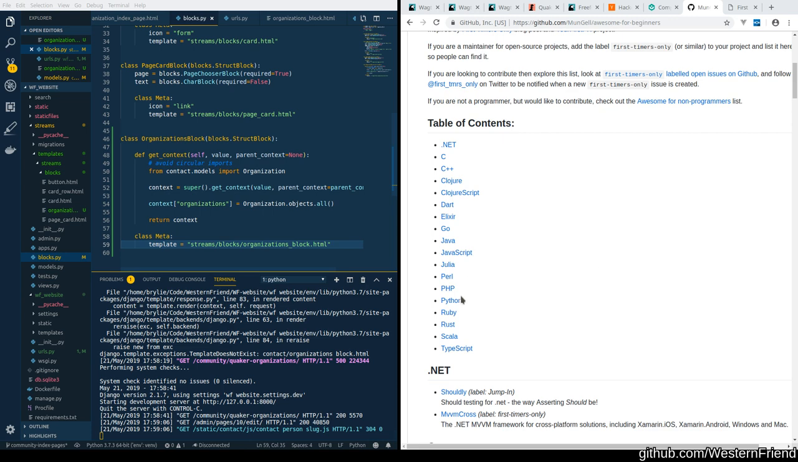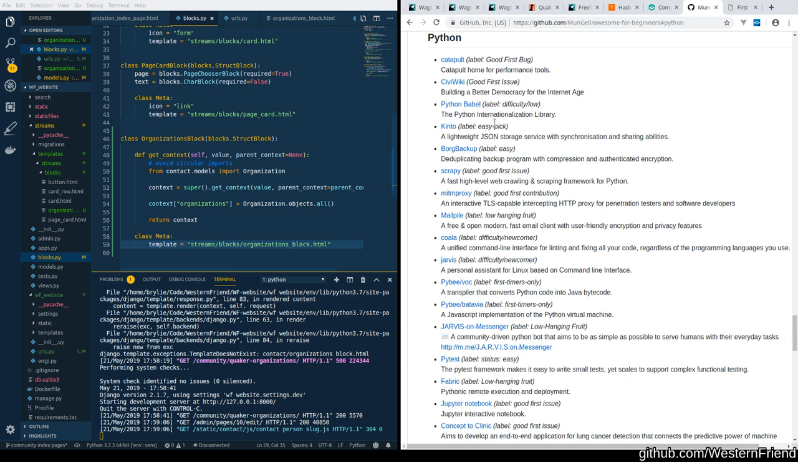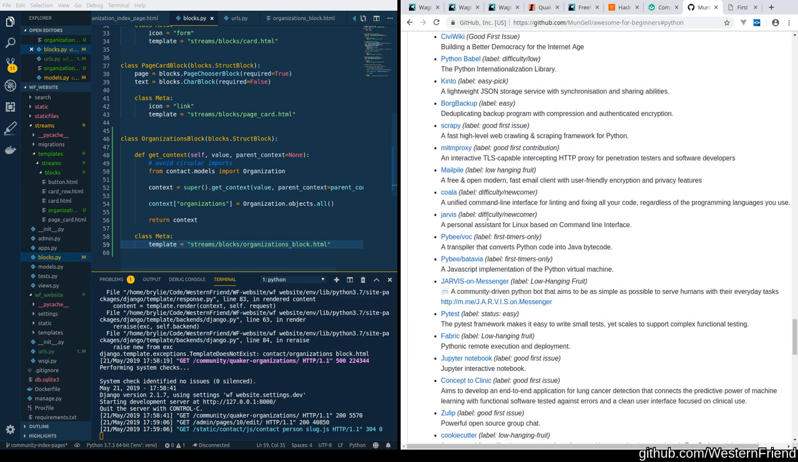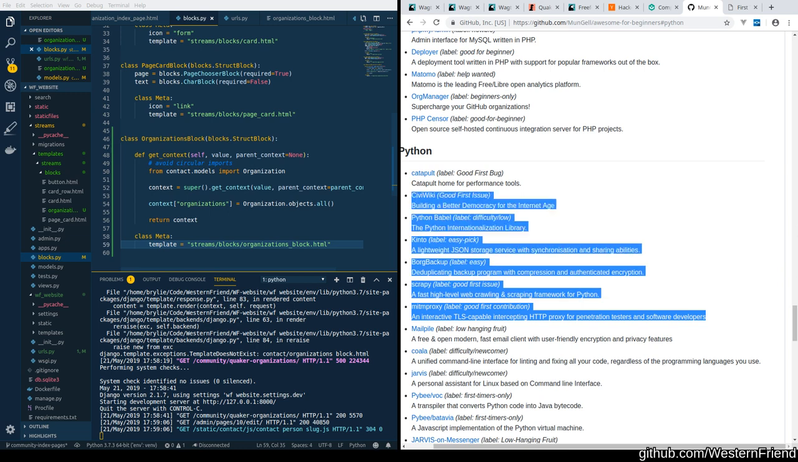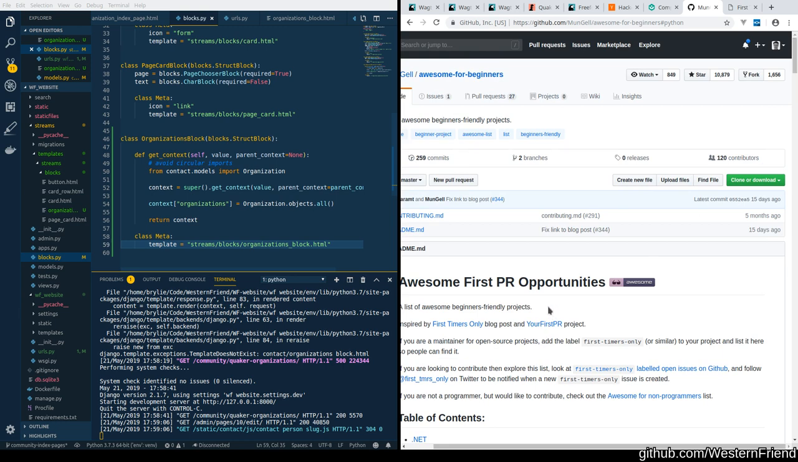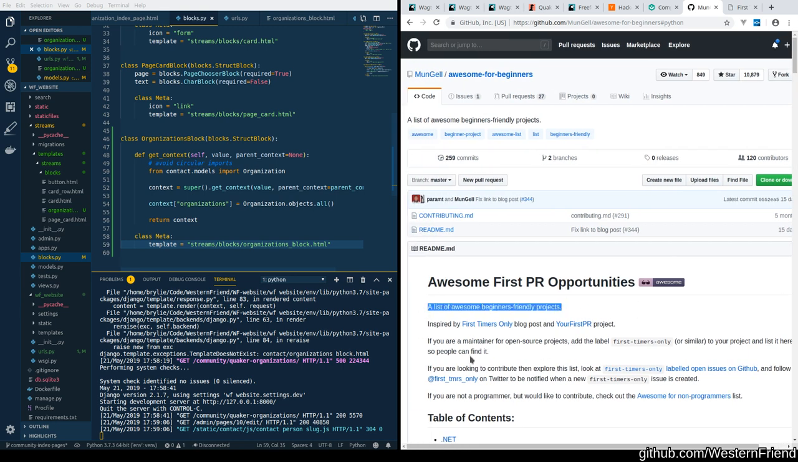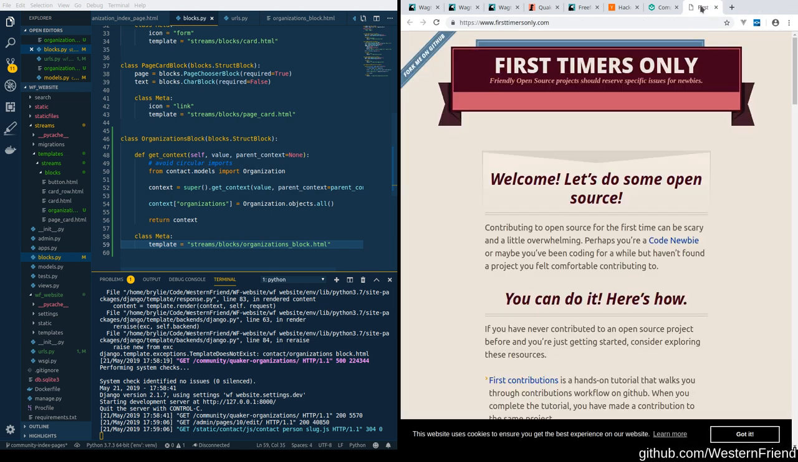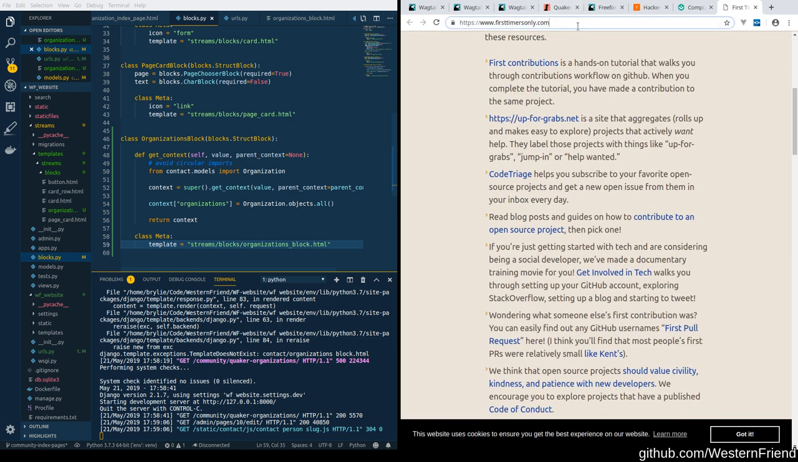And just by way of example, let's hop down to Python. There's a whole bunch of them. These are awesome for beginners because it's a curated list of projects that'll get you started. They're beginner friendly by design. So these aren't just random open source projects. They have an ethos of helping new people learn to program and contribute code. So totally start there. That's my advice. And you can also check out this first timers only for a few more resources.